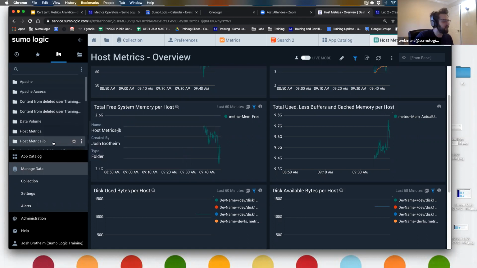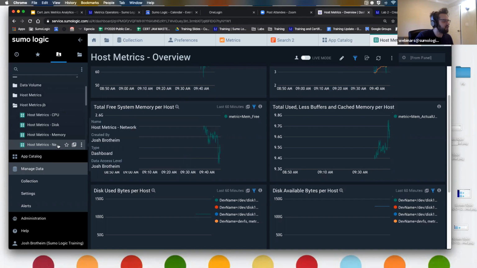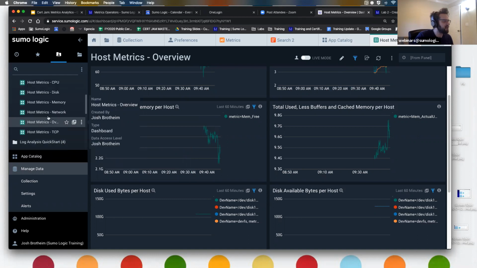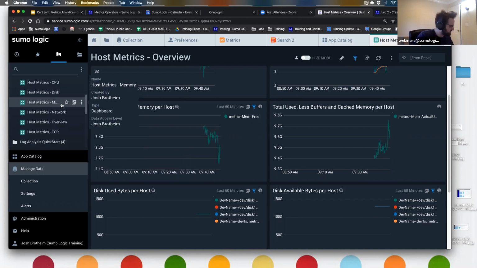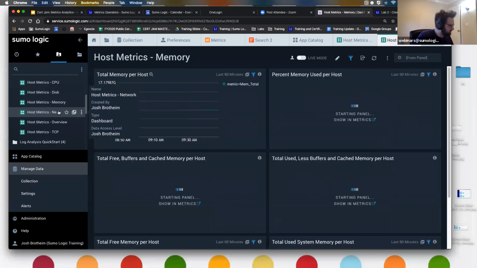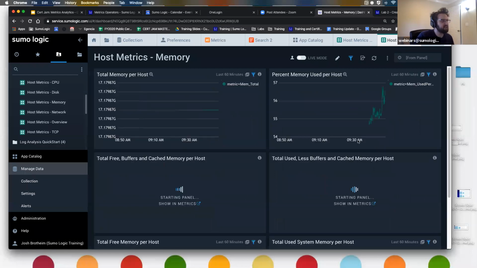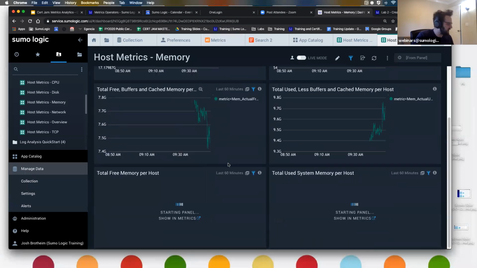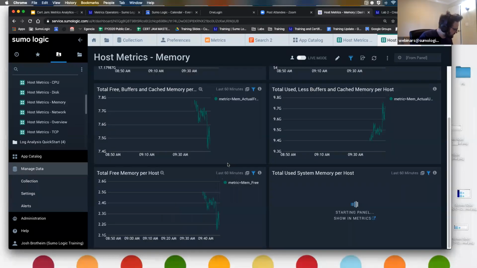If I go back to the host metrics folder here, if I want to look at something else, let's look at memory. Now what I start to see is memory per host, and whether it's going up, going down, and all these different things.